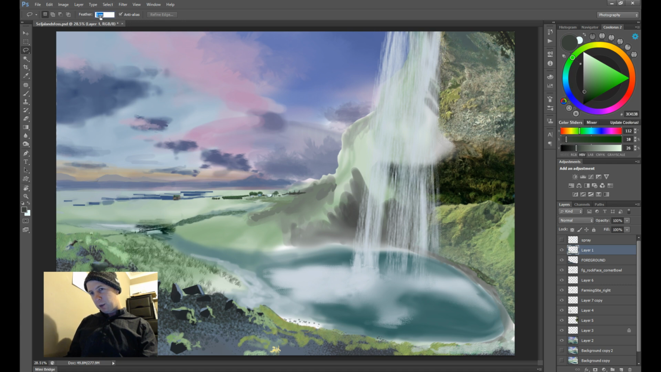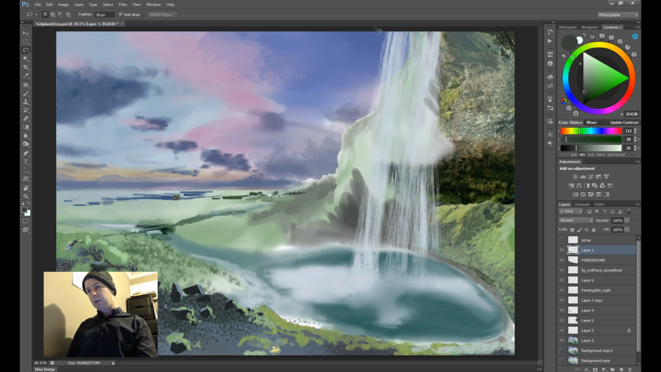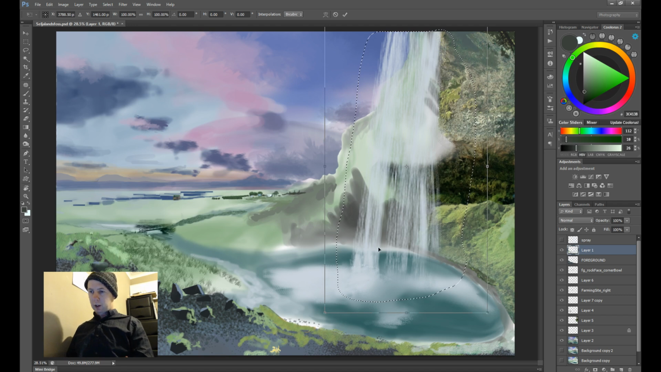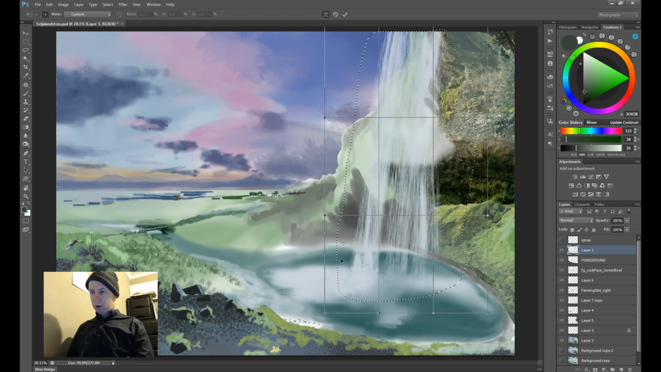If I put a big feather on it, like 40 at least, maybe 49. How big are we talking? So we're almost 5,000 wide by 3.5. It's a pretty decent image size. I guess we can warp this out.